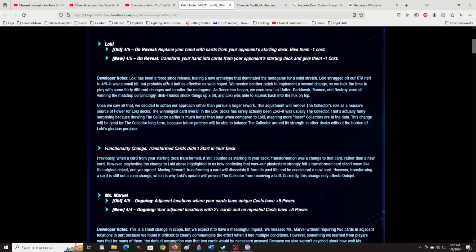Loki has been a force since release, fueling a new archetype that dominated the metagame for a solid stretch. Loki shrugged off our OTA nerf to 4-5. It was a small hit, but probably about half as effective as we'd hoped. We need another patch to implement a second change, so we took the time to play with some fairly different changes and monitor the metagame.